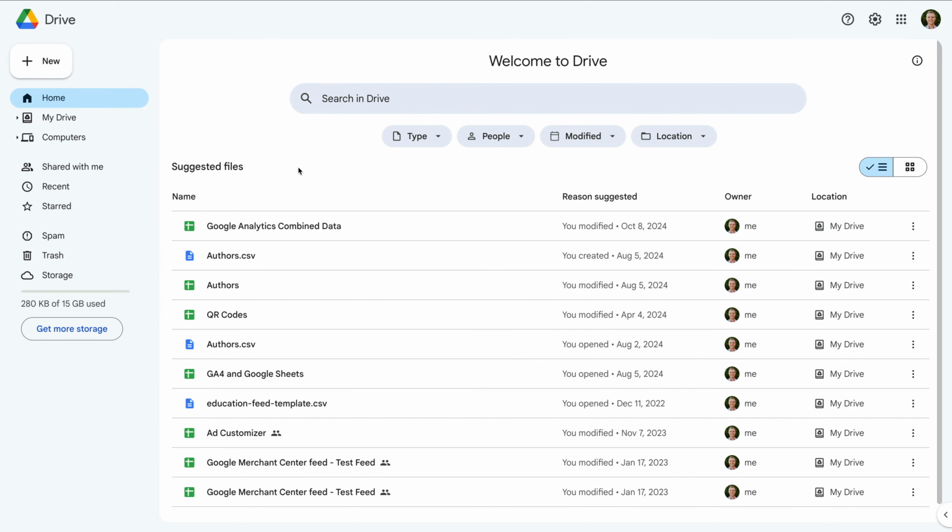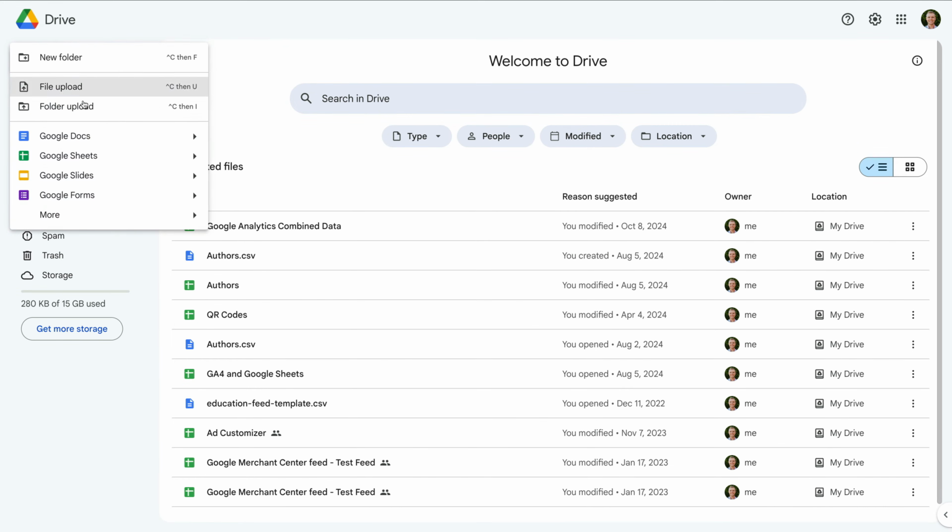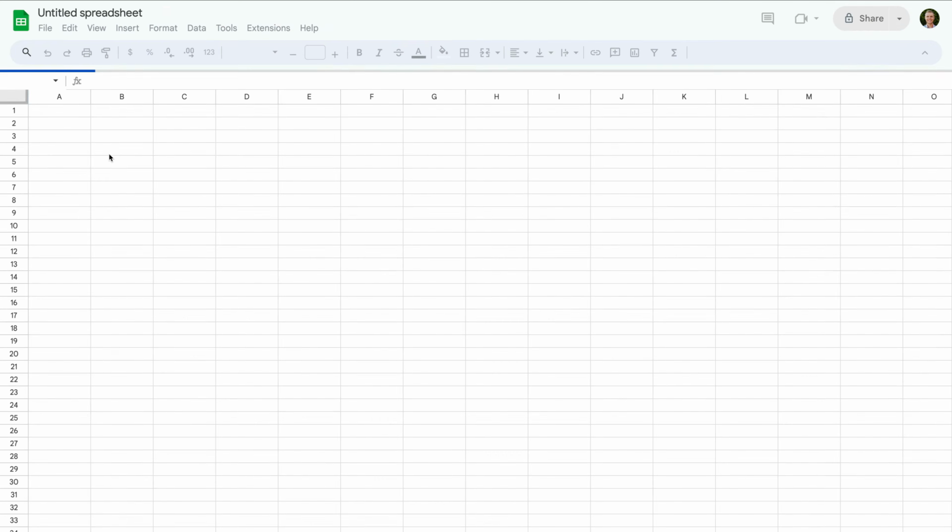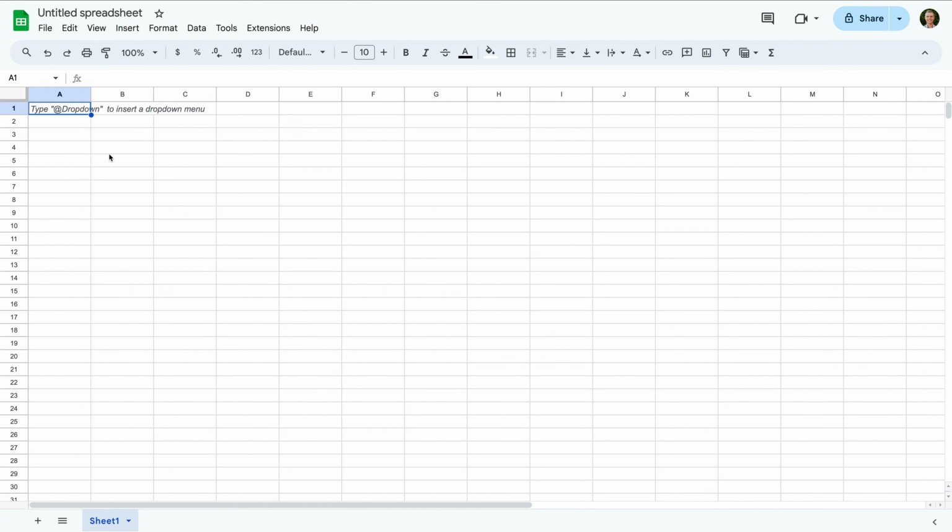And that's what we can see here. I've opened Google Drive. Now let's click New and select Google Sheets. We've now created a new spreadsheet. We can see that the spreadsheet is currently called Untitled Spreadsheet. So let's click this and name our spreadsheet My Example Spreadsheet.